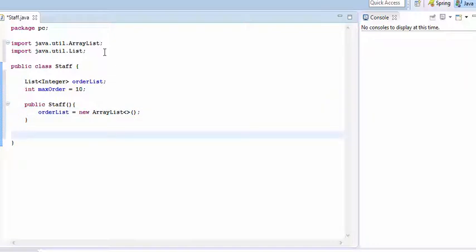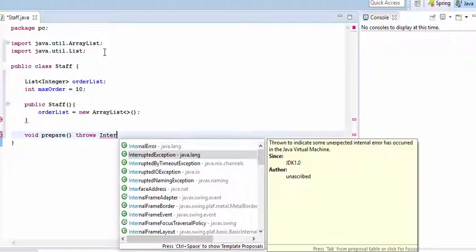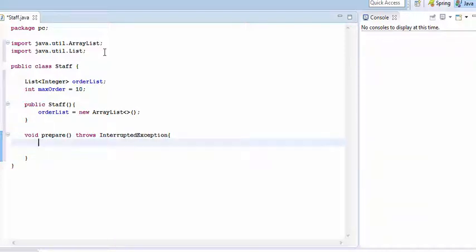The staff will prepare our orders, so we'll be having a prepare method. Our method will throw an interrupted exception as we are going to be using wait inside. This method will be synchronized, and let's initialize our order as 1.